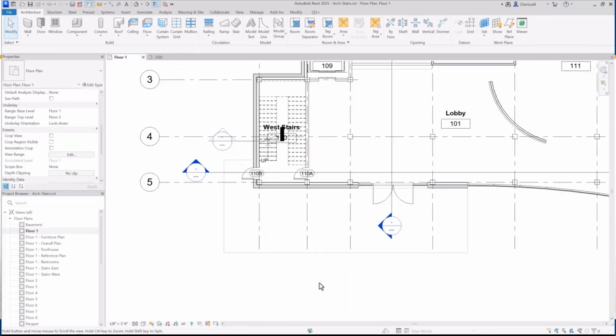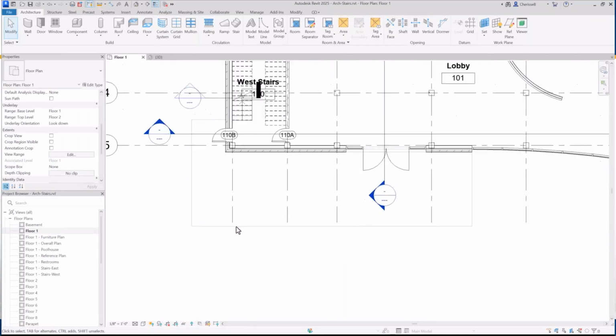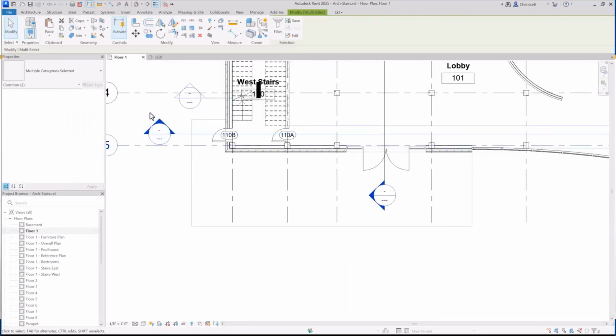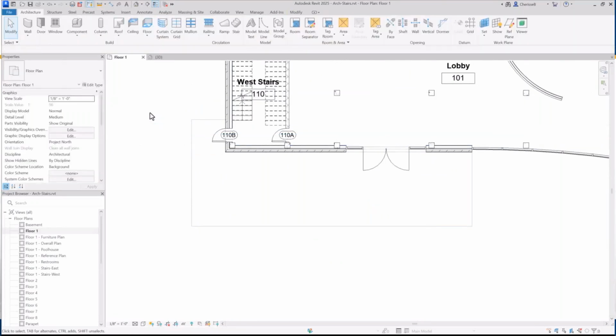If I zoom in here, I'm going to need to clean this up a little. There's a little bit too much going on, so I'm going to hide the grids and section markers. And using the roof as my template, I'm going to create my custom stairs.